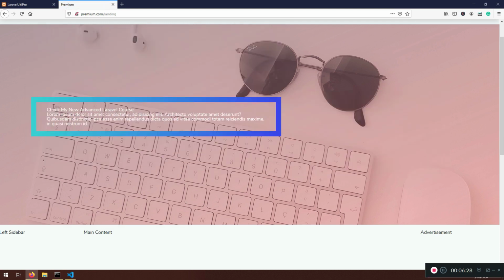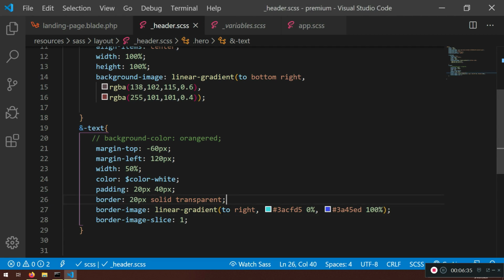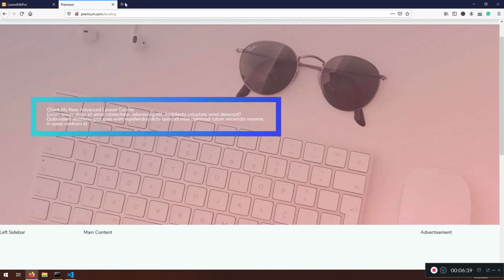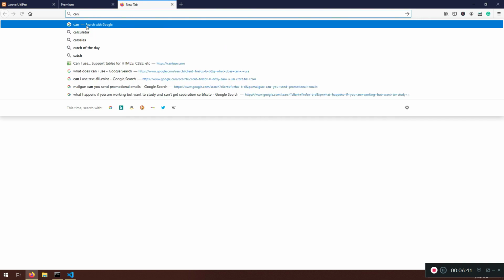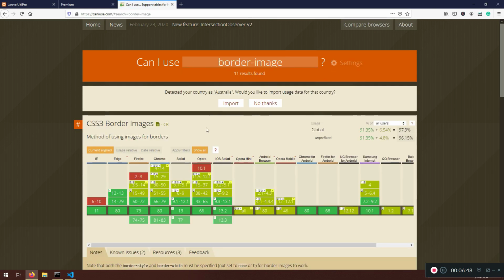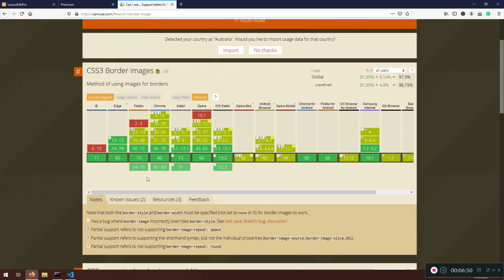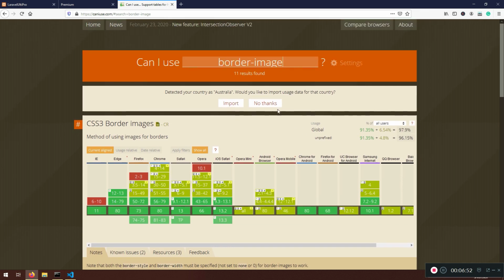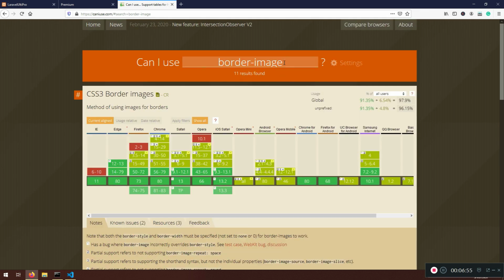And to the right, you can see the linear gradient is going to the right. If you want something else, just make it something else. Now, about border image, what I'm trying to show you: can I use it, and you can put it here. Border image is global and prefixed, so it's pretty much supported.